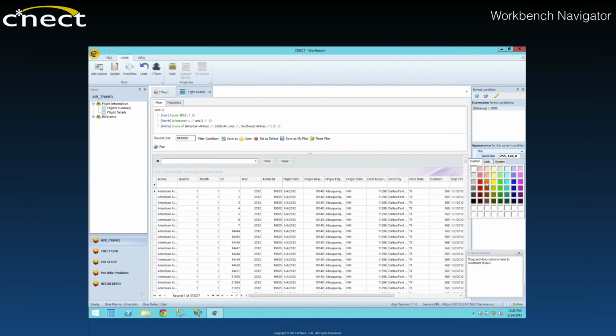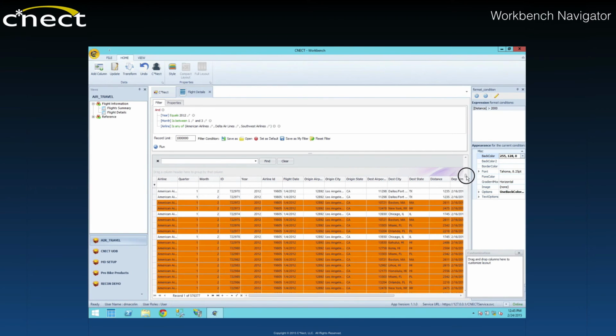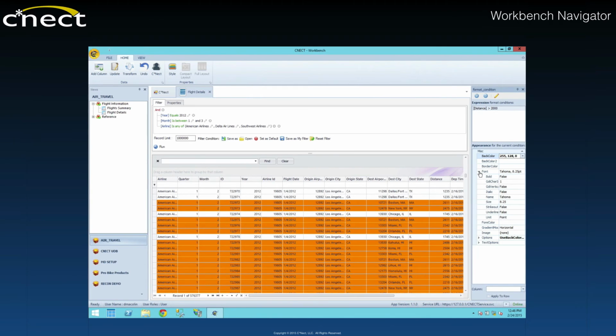Now we're going to set the background color to orange, and all flights that are greater than 2,000 miles are highlighted in orange. Other options such as font type, weight, and color can be set to give plenty of options in formatting the appearance of the records in the view.